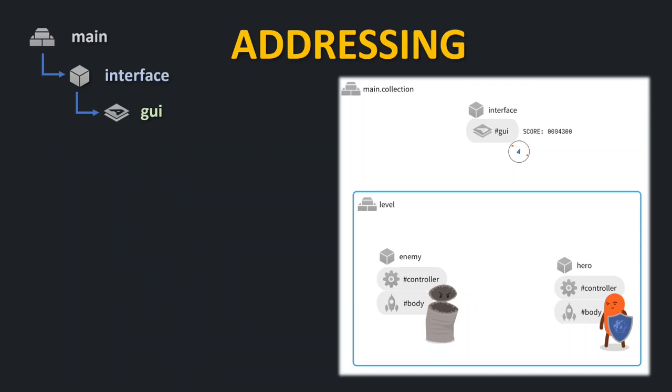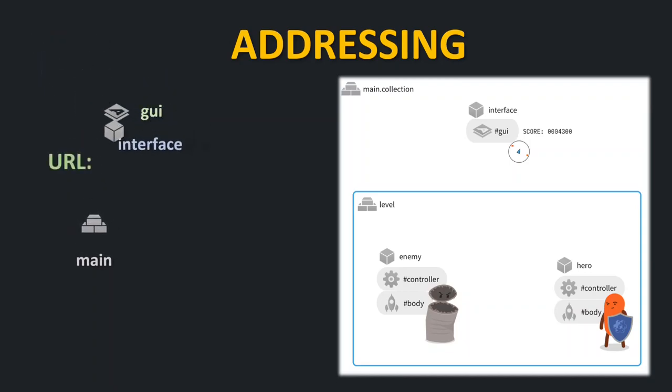The construction of the absolute URL is always the same. At first you specify the collection, then the game object, then the component. You use special delimiters to distinguish those identifiers. After the collection identifier, you put a colon. When you start the game object's identifier, you put a forward slash. And when you start the component's identifier, you put a hash sign.